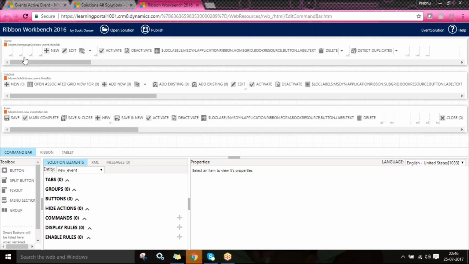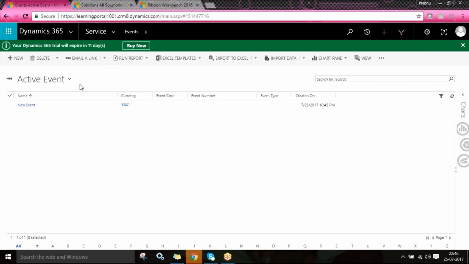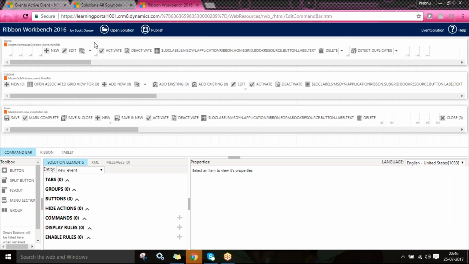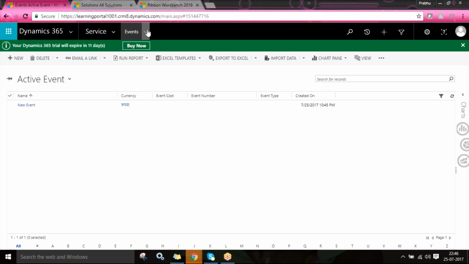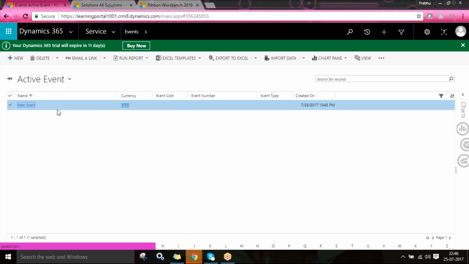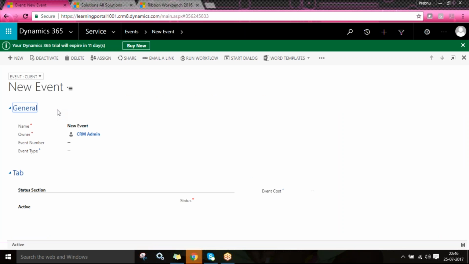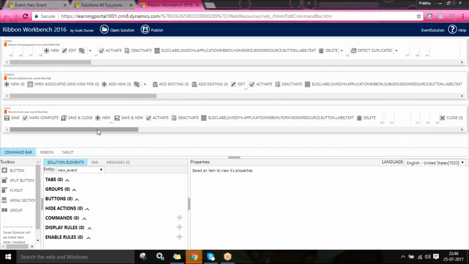So this grid, here you can see the buttons in the home page. The home page is nothing but the main home page of the entity, and then you will see the subgrid and the form. Form you will see whenever you open any entity. Do you remember we created multiple forms? So this is a form. So here you will find all the buttons from the form.